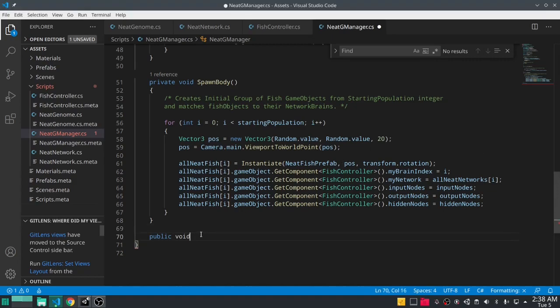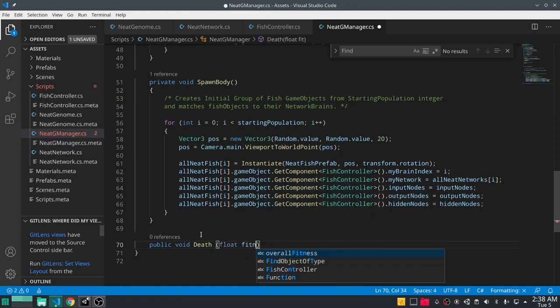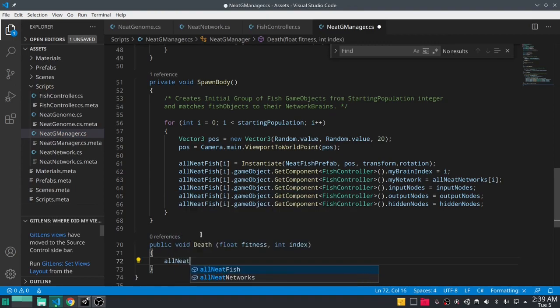And yeah, so public void death. In this, we're getting a float of the fitness, and then we're also getting an int for the index. This part is also interesting.